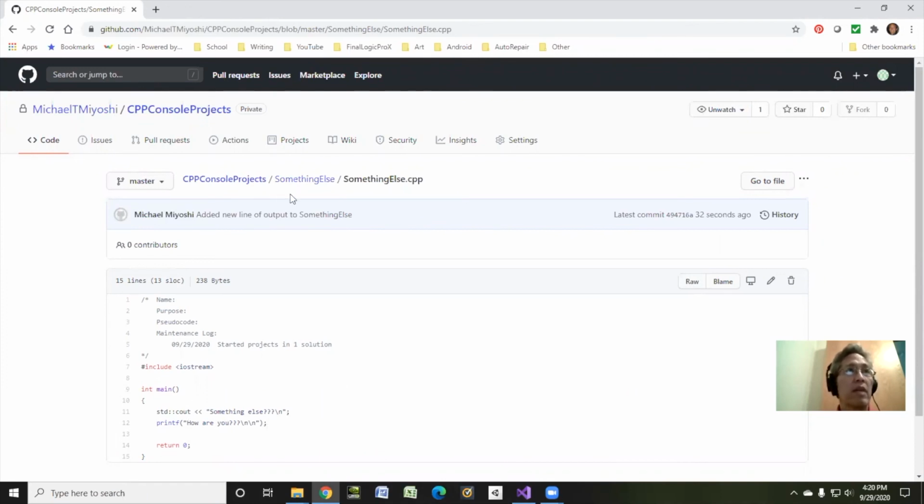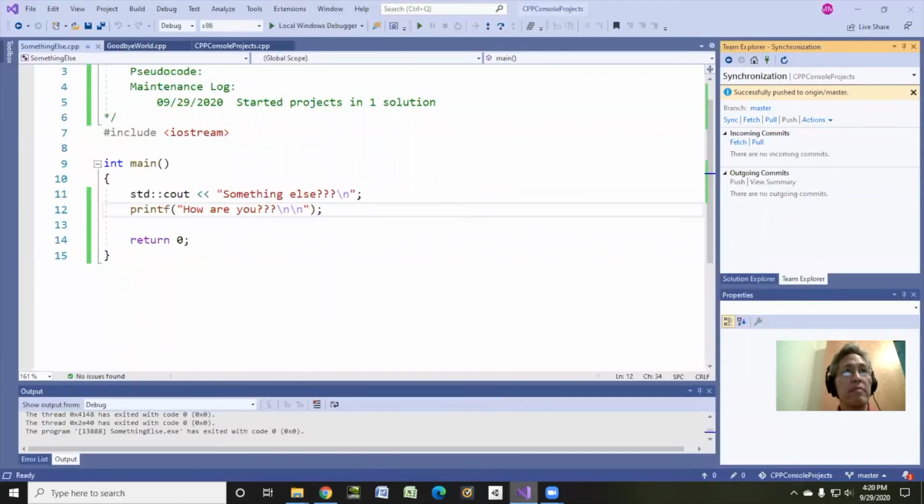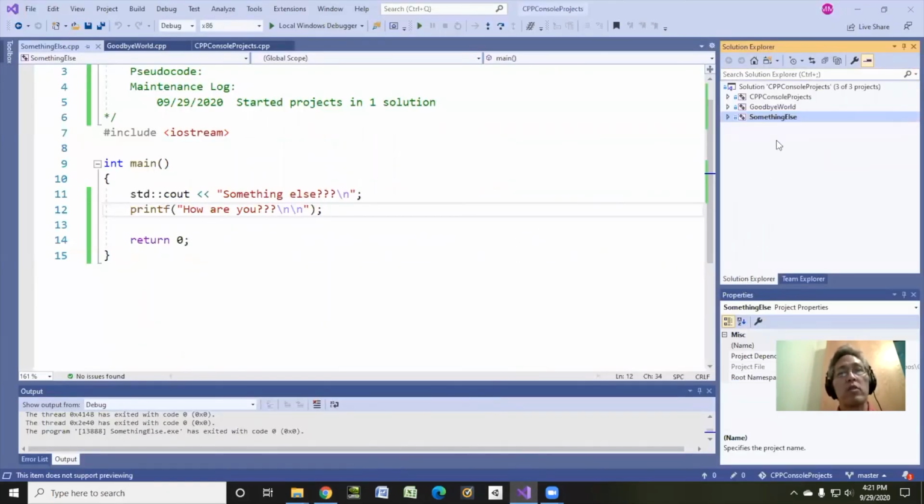Everything's good. Everything's hunky-dory. So again, in Solution Explorer, I have one solution in Visual Studio. I have several projects, and I have one GitHub repository. And it's all done through Visual Studio, nice and slick. So hopefully that helps you out.